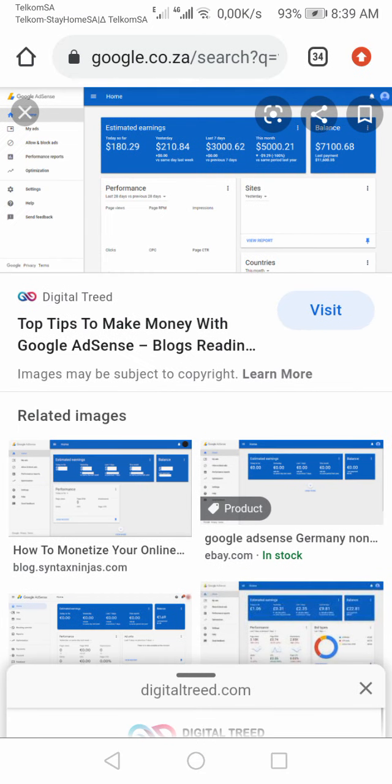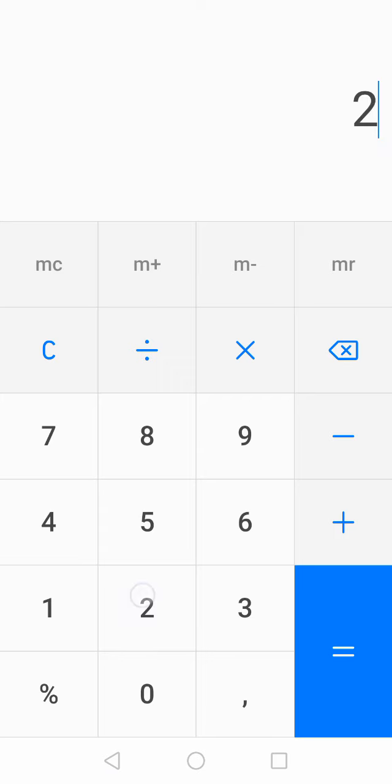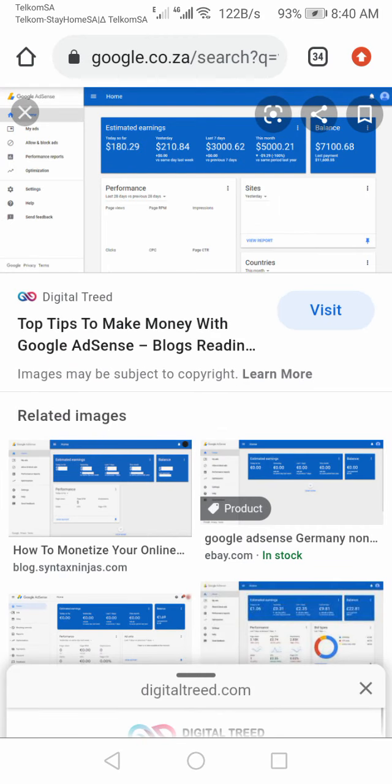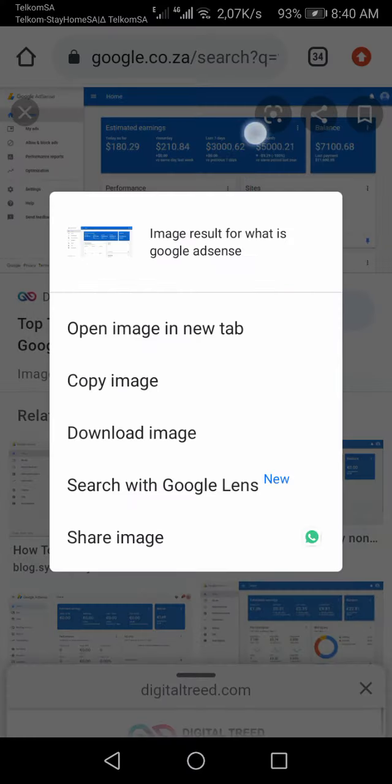So let's see. Yesterday they made $210. We'll just take that. We'll ignore the decimals for now, right? So yesterday they made 2,940 rands, right? Then we're going to see the last 7 days. You can see over here the last 7 days, right?